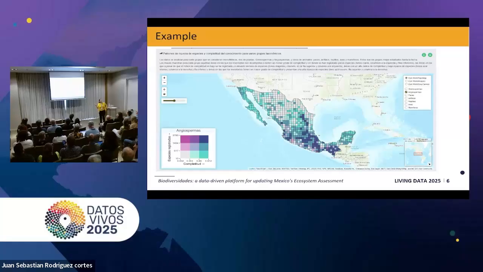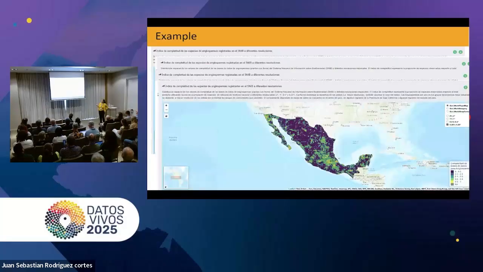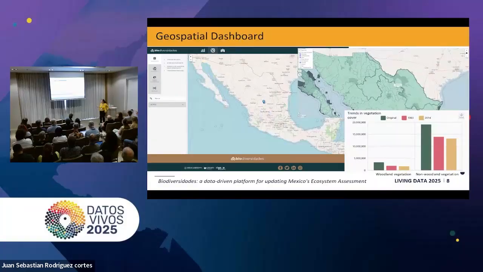The idea is that every indicator has a key message for decision makers. It has the methods. You can withdraw the data if you are interested. This is very important for transparency. It's not something that I say because I have the data, but you don't know how I got through it. If you want to repeat the analysis, you are very welcome to repeat it.